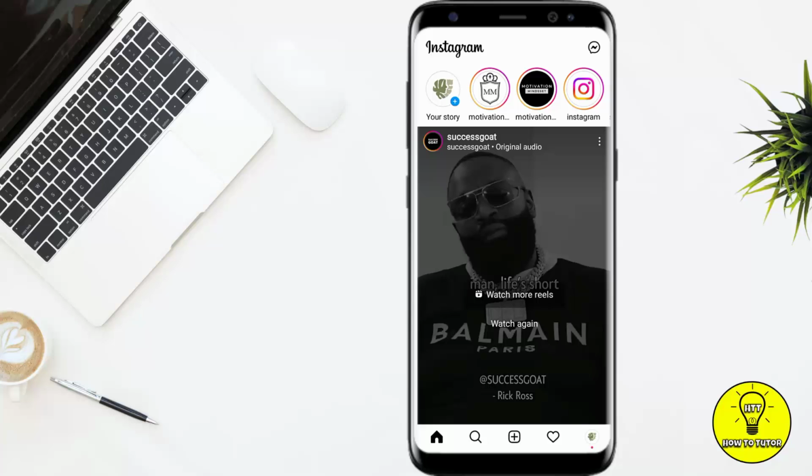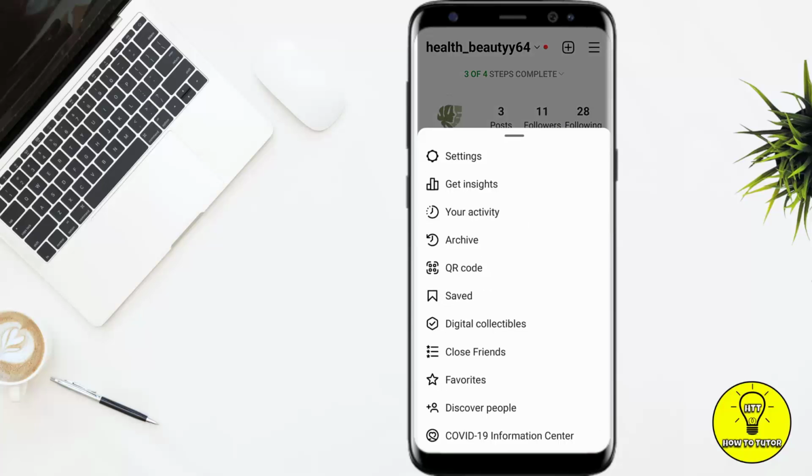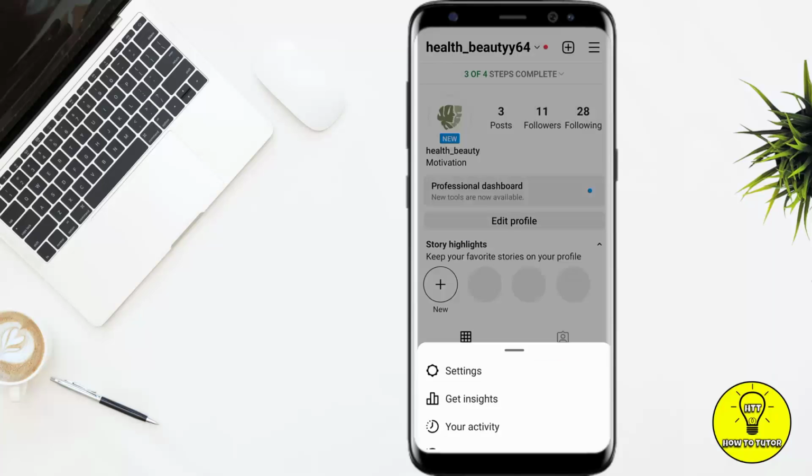So first of all, there are many ways to add close friends. The first way is that you have to click on your profile, then go to the three lines, and you can see the option here, close friends. You have to click on close friends.